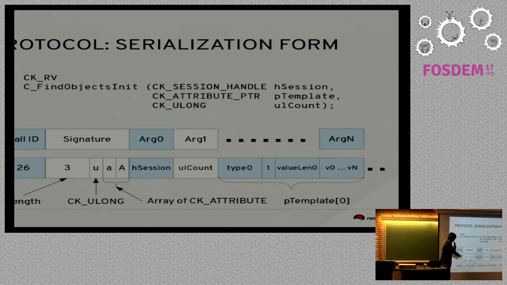This is "ULA". That means the first one, the session, is mapped to a ulong value, and the second and third ones are combined into a single array of attribute structs. So yeah, like this. It is a very simple serialization form.